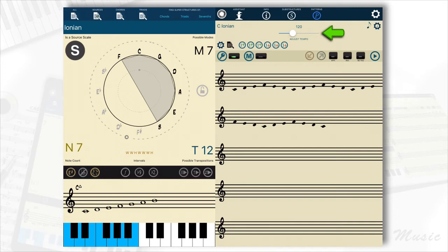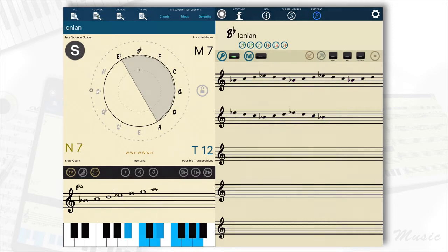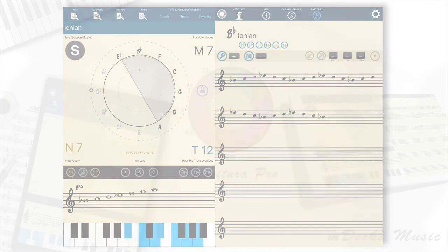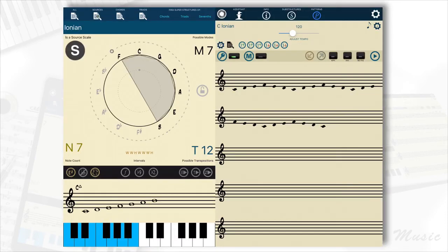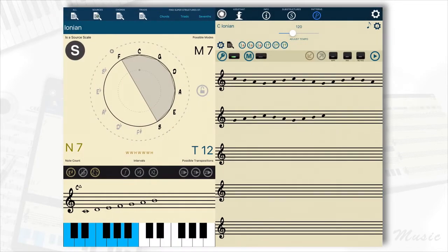Let's start with a slow tempo. 120 is fine. And play 8th notes. Okay, there we go. First 4 notes of the major scale in all keys. And so on. Next, the last 4 notes of the scale. So we load the ostinato to practice last 4 notes and play.